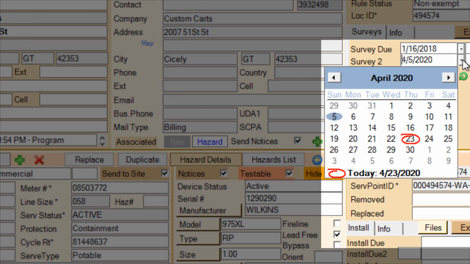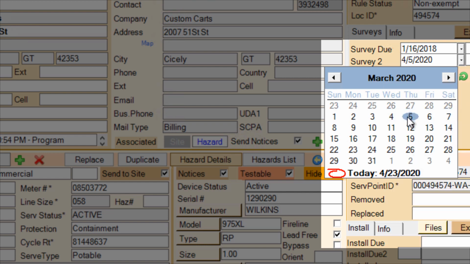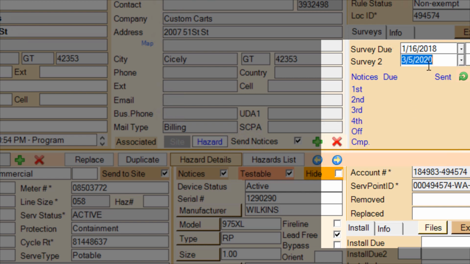From here, you can use the scroll carrots to choose the month and year and select a date, or you can click on the month and a drop-down selection menu will appear. Then click on the year and use the up and down arrows to make a selection.